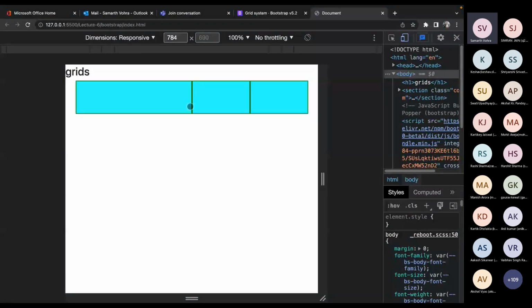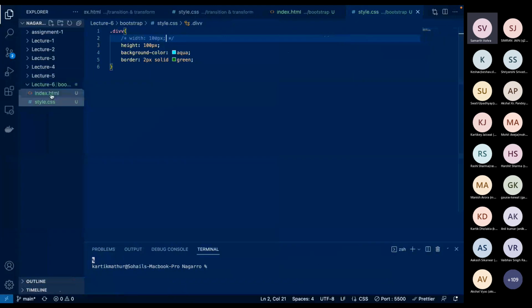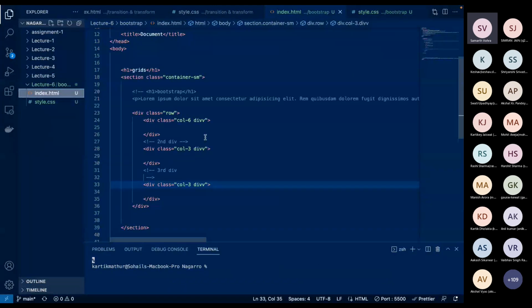So be it on any side, let's see again. Now my divs are being considered in a ratio of 2:1:1, right? The first div is twice as large as my second div and my third div. How is it happening? It is happening because of the column size which I am giving. A total of it has to be 12 only.